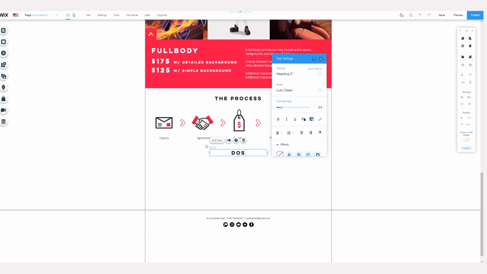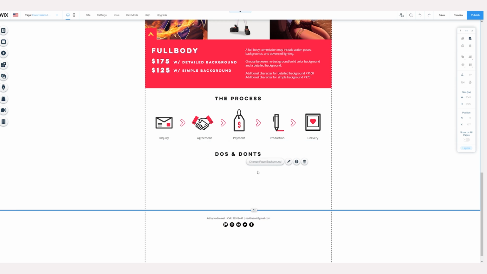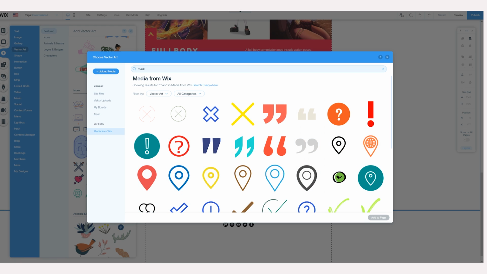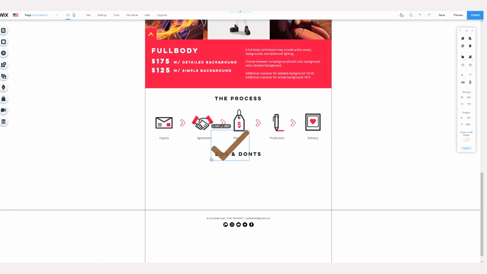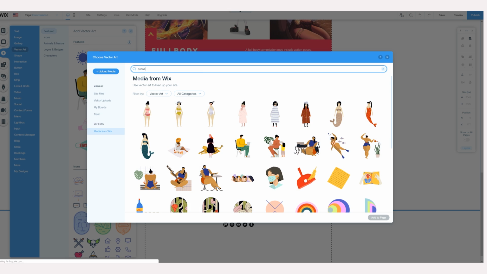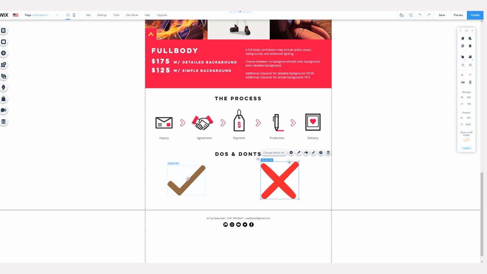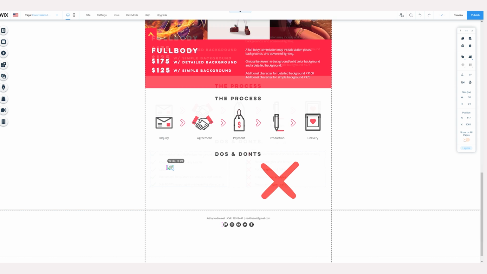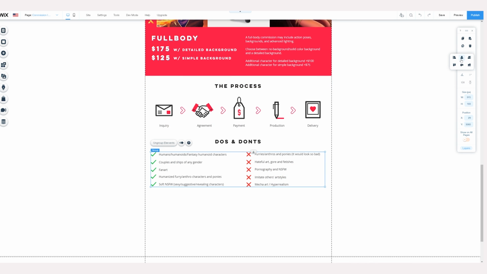A lot of artists like to include a do's and don'ts list as well. You can put this in your terms too if you want, but I like to put them on the general info page. And with the icons you have available from Wix's media library, you can build a little visual list with check marks and crosses, so your customers get a nice and clean overview over what you will draw and what you won't.